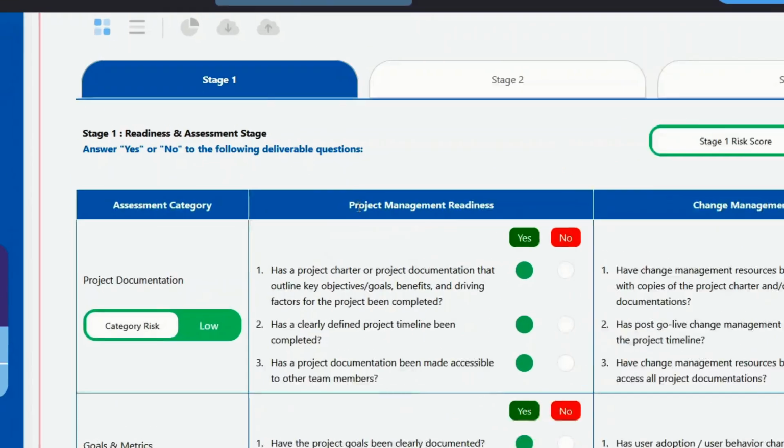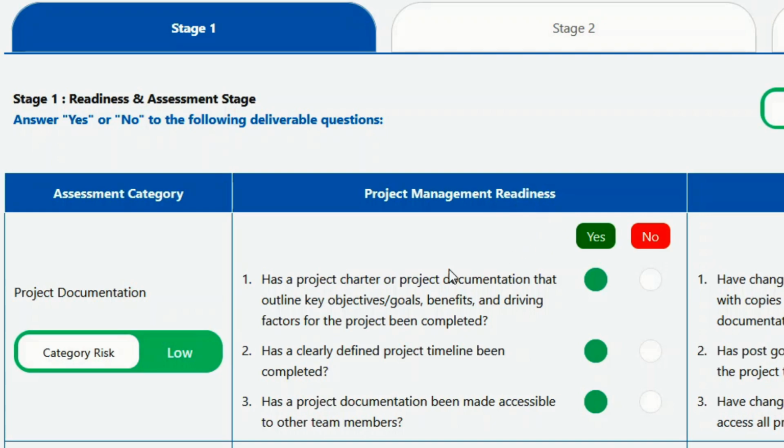3 of the questions are for project management readiness. For example, has a project charter or project documentation that outlines key objectives, goals, benefits, and driving factors for the project been completed, yes or no? In this case, we have yes. It could also have been a no. Has a clearly defined project timeline been completed? As part of our example, we have a yes, but what if it was a no? Let me go ahead and click no. You notice how that category risk score has now changed to mid.